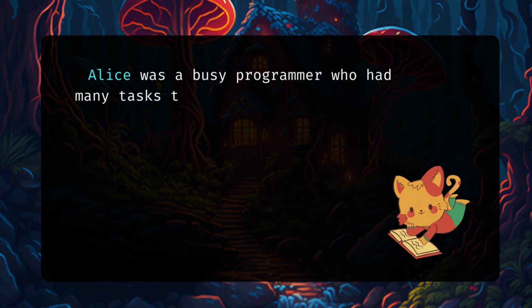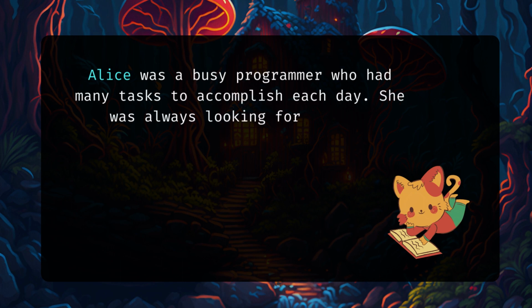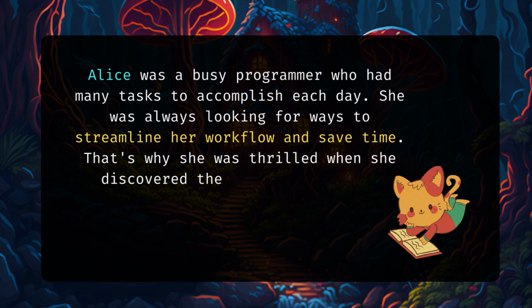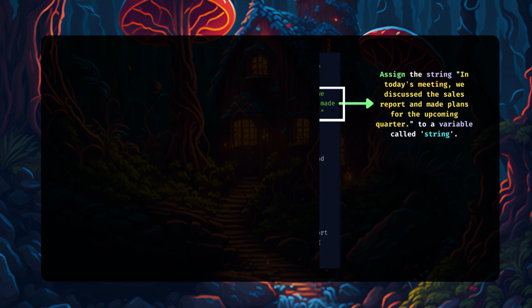Alice was a busy programmer who had many tasks to accomplish each day. She was always looking for ways to streamline her workflow and save time. That's why she was thrilled when she discovered the slice function.